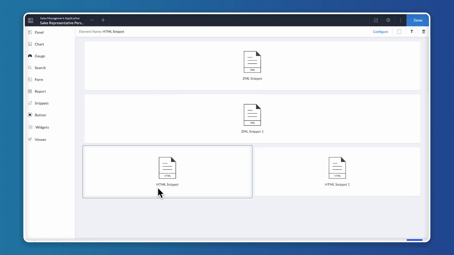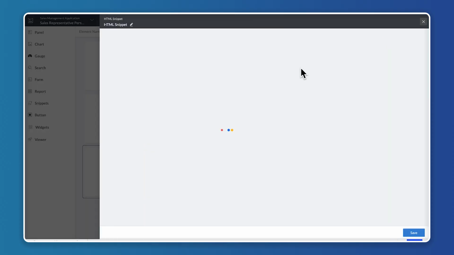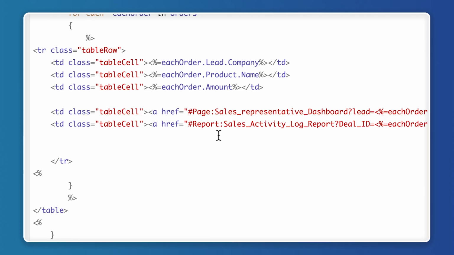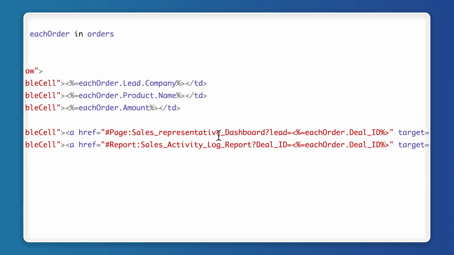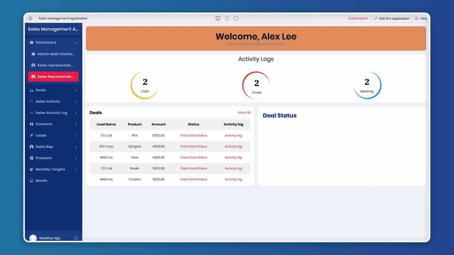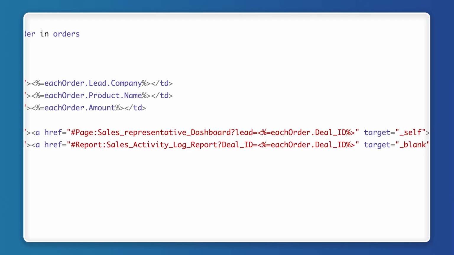This is the HTML which we use to display the deals information, right. I will go to the configure, and over here we have used another anchor tag to show the deal status within this same page itself. So, I am just copying this particular page link name, and I will paste it over here.